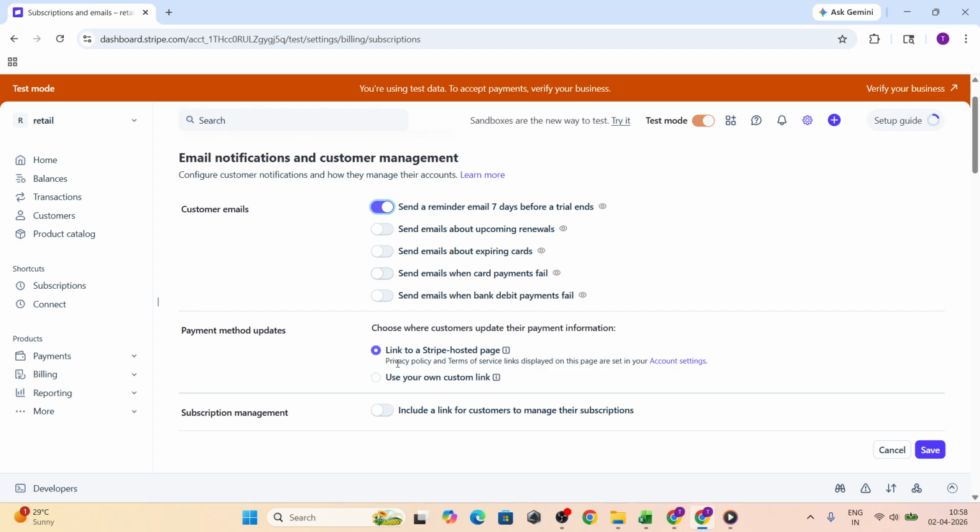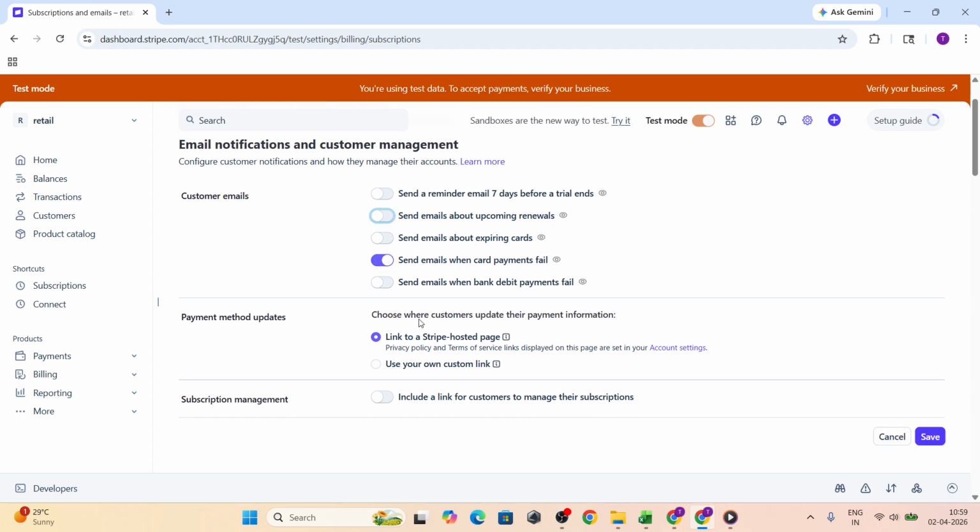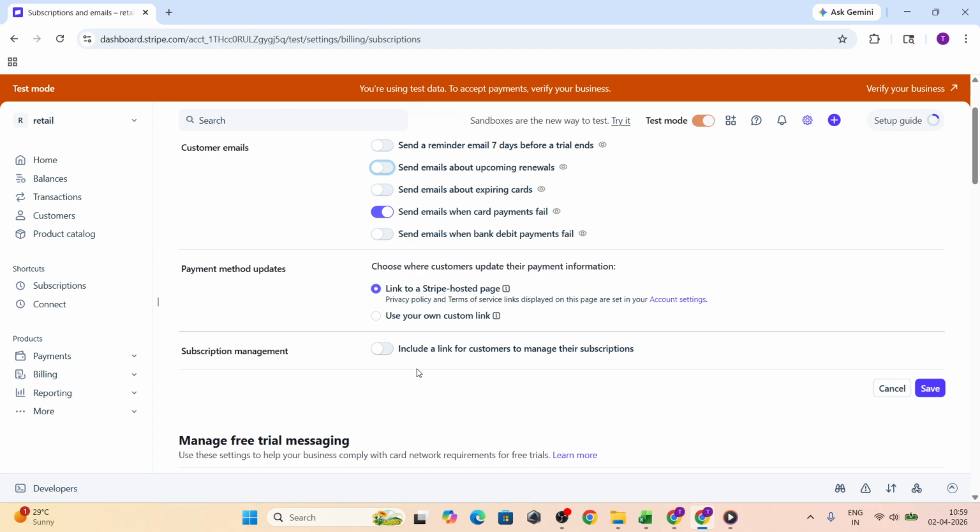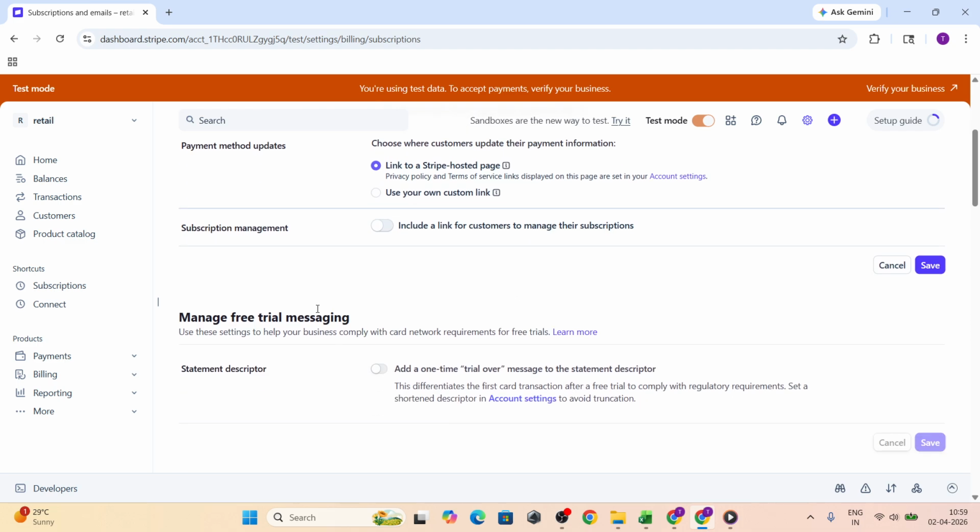Start by enabling Smart Retries. This feature uses Stripe's machine learning to retry failed charges at the times they're most likely to succeed rather than retrying on a fixed schedule. It factors in signals like bank behaviors and previous payment patterns, which can materially improve recovery rates. Make sure the retry logic is set to smart rather than a manual cadence, and save your changes. This one switch can reduce involuntary churn without any extra work from you or your customers.